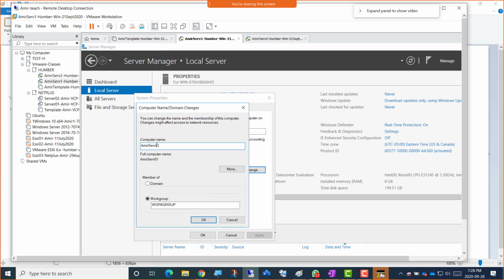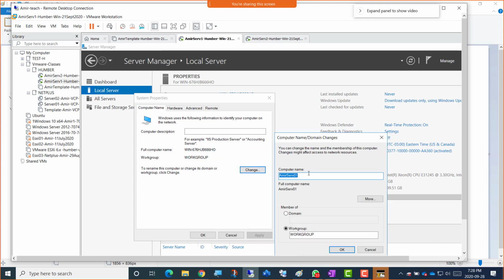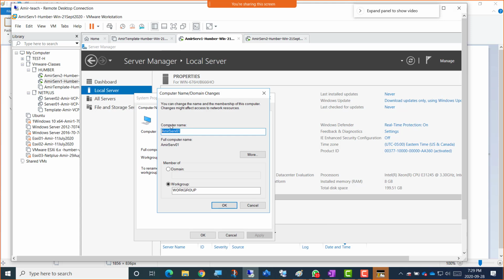So once you put that name in the computer name, do not put that name in the computer description here. Go to the change button here and then put the name under computer name. Once you did that, press OK. It will ask for OK, close and restart. So go ahead and restart. So press OK here.